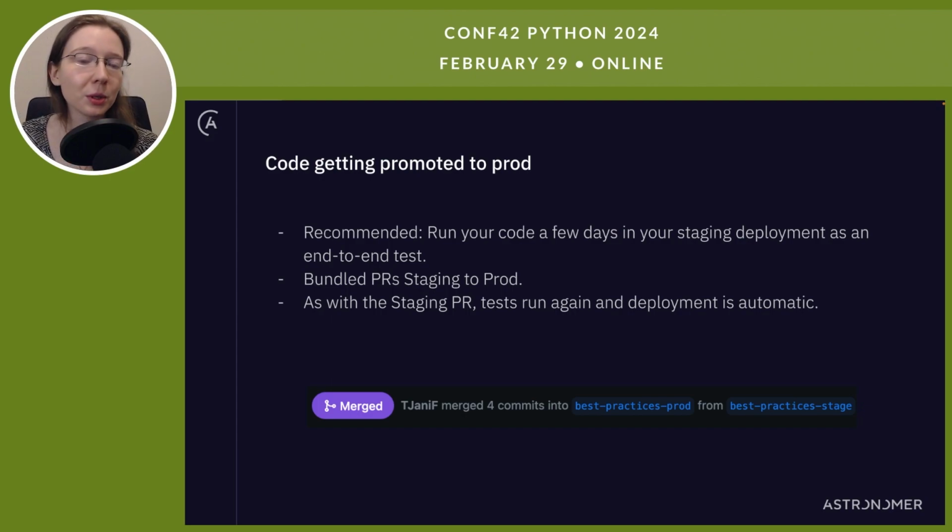It's not always possible, but we recommend that you run your code for a few days in your staging deployment as an end-to-end test, because you can never think of everything. There will always be edge cases that you did not think of that maybe come up only with data on certain days, something specific that you only see once your code is running in the full context. So that is one of the main purposes of the staging deployment, making sure your new code is working, your new pipelines are working end to end.